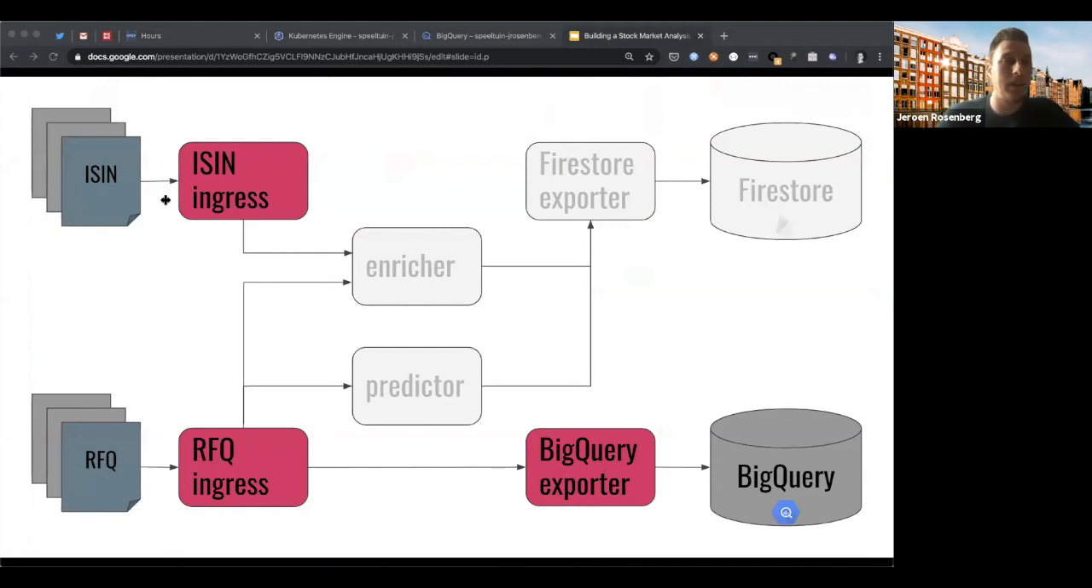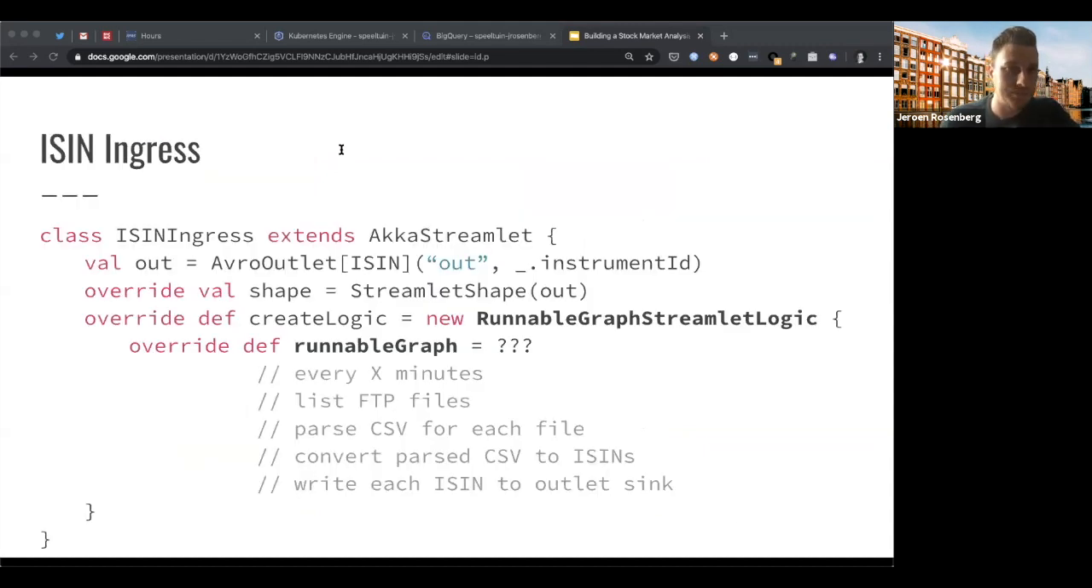So great. Let's extend our application. The next step would be to add another data source, the ISIN data, which we're going to need for the enrichment step. And this is coming in from an FTP server. So we need to create another streamlet. And again, I pick Akka here, so it's going to be another Akka streamlet.